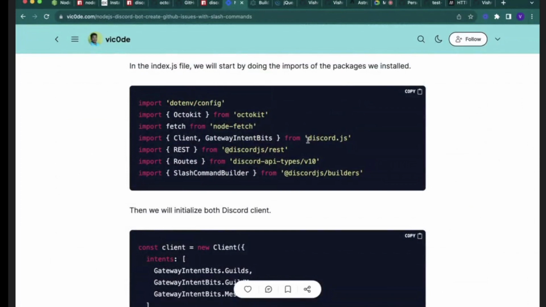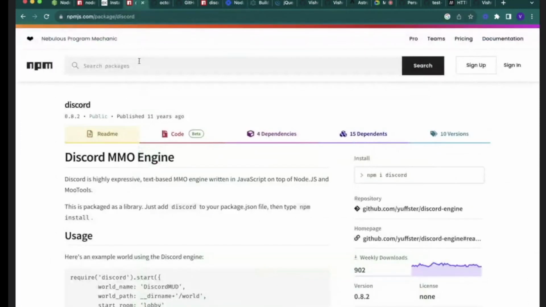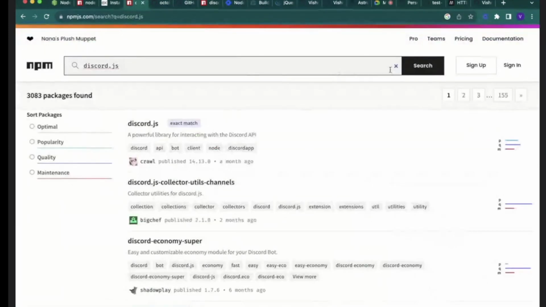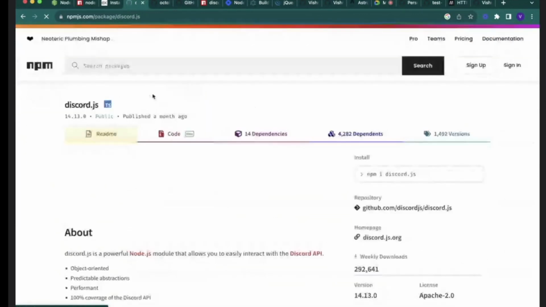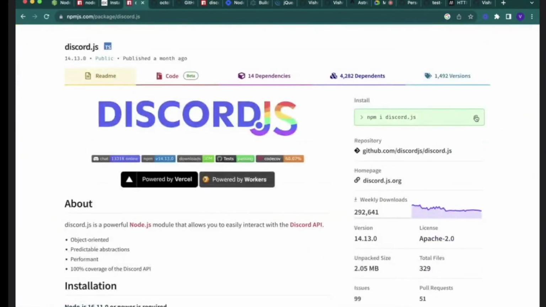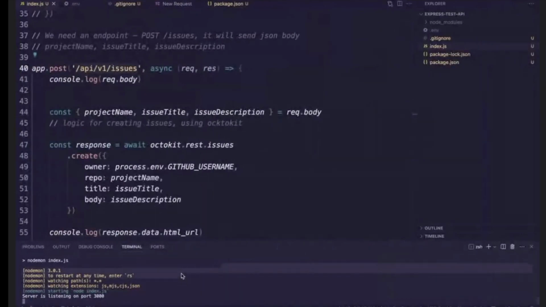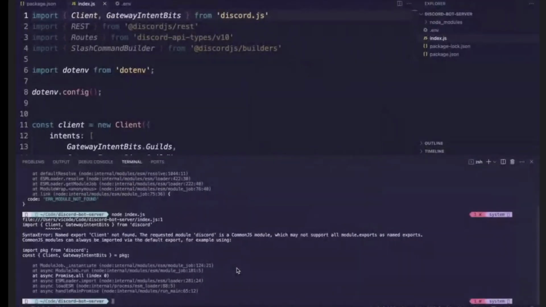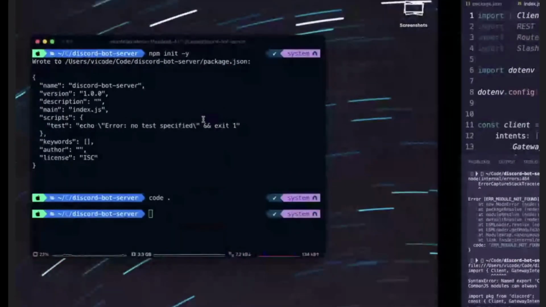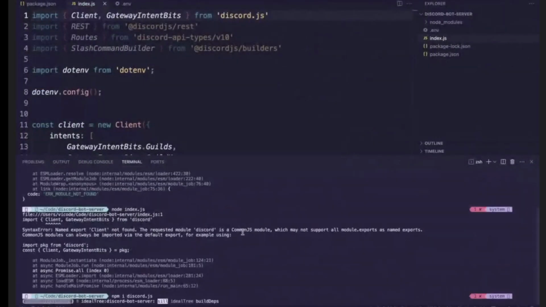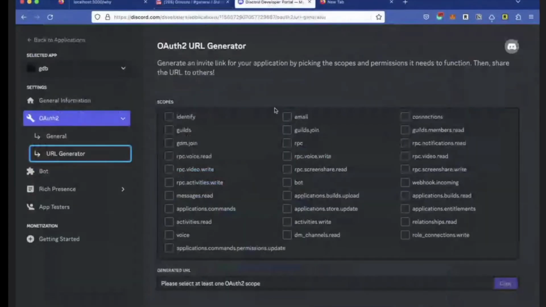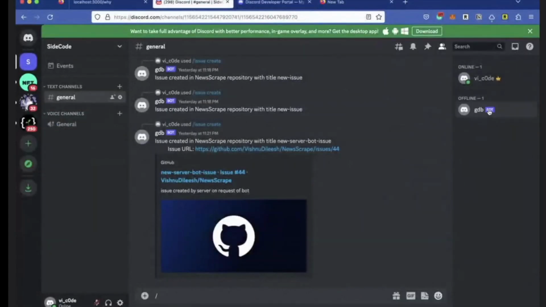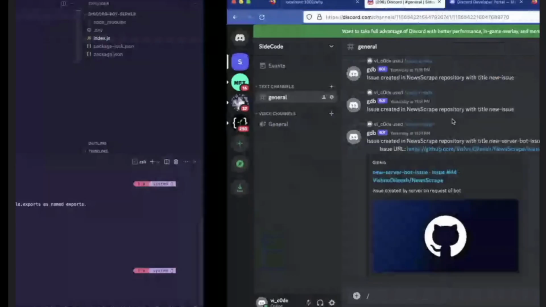Okay, so we are importing this from Discord.js. That's our package name. This is Discord.js. We'll try installing it once again. Basically, when that runs, the bot will go online and we will see it jump to here from the bottom.